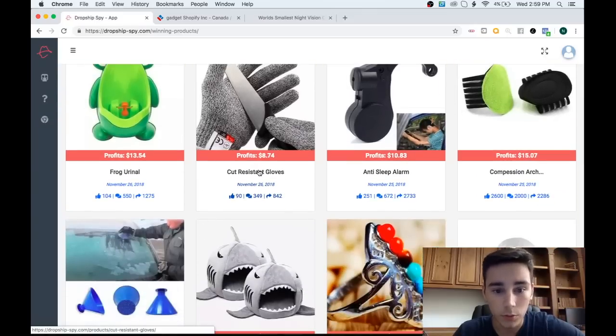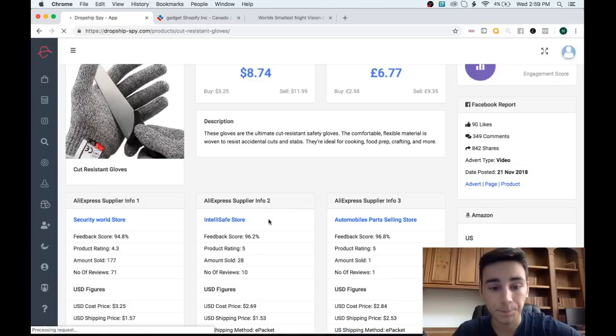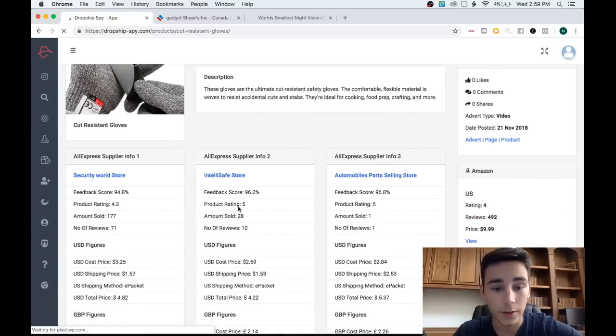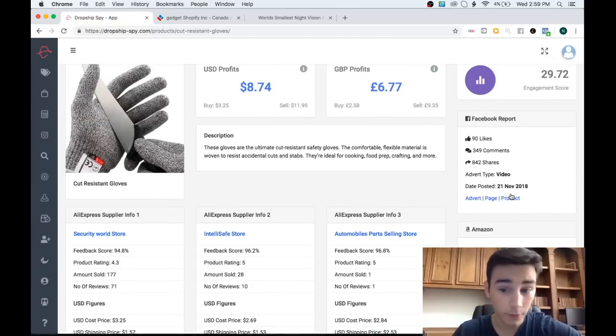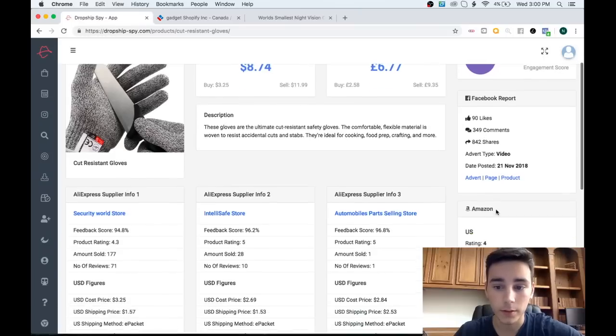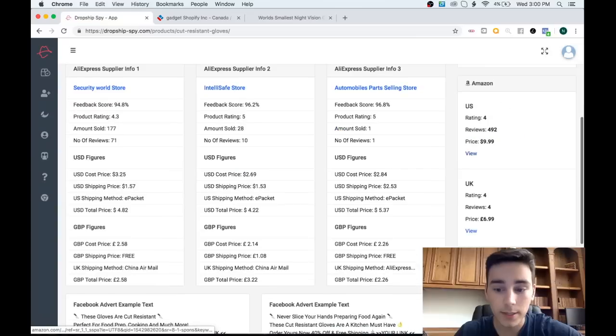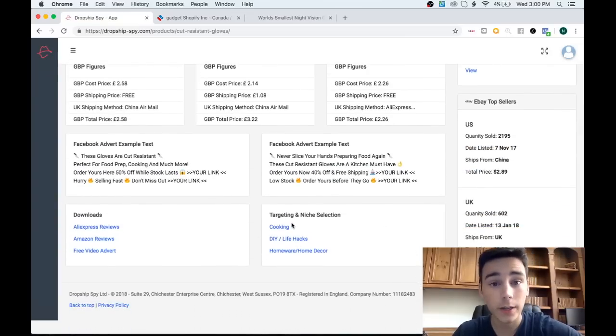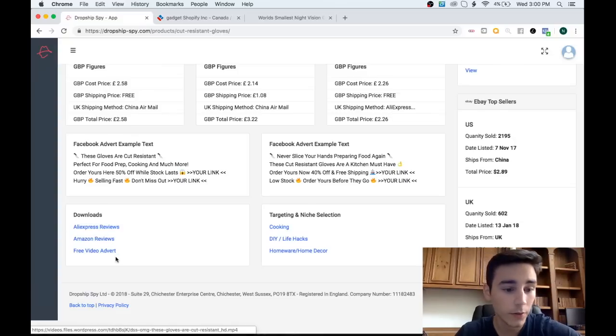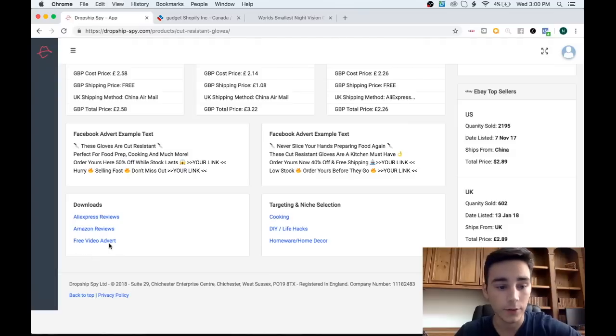The cool thing is, when you do find a product that you like or you want to see, it gives you AliExpress suppliers. So it'll give you their prices, it'll give you the feedback score, so you don't have to go and search for a bunch of suppliers. And then it'll also give you the ad, the Facebook page and the product page. You can see Amazon listings, UK Amazon listings, eBay listings, and then it gives you some targeting for Facebook. You can also download AliExpress reviews to put on your site, download Amazon reviews, and it gives you a free video advertisement.